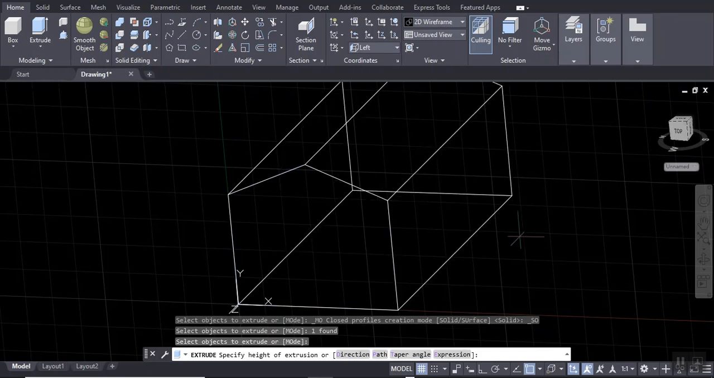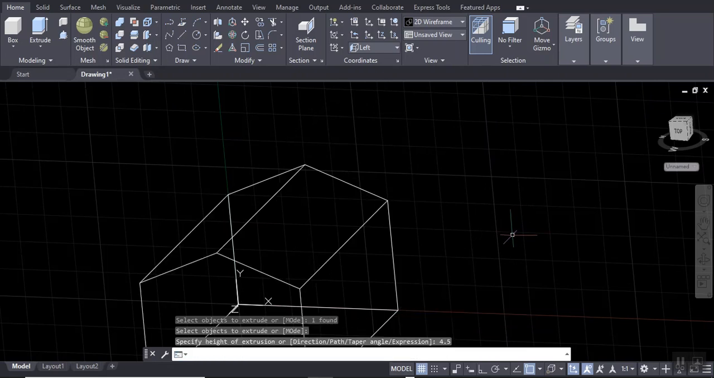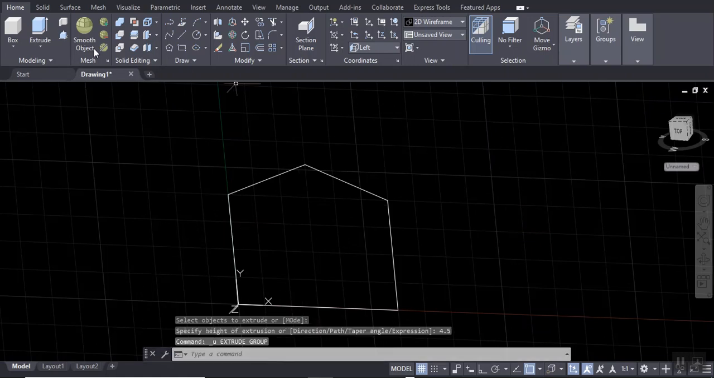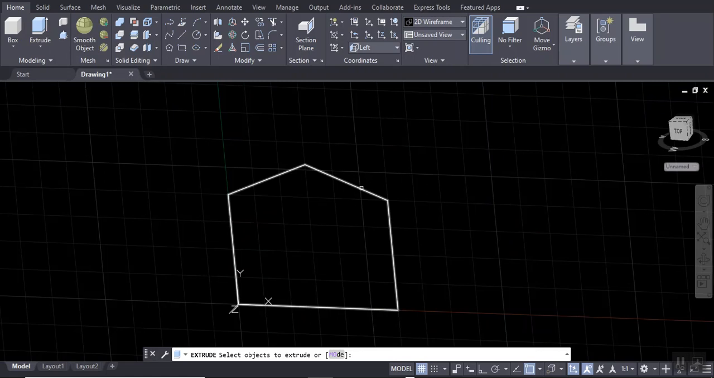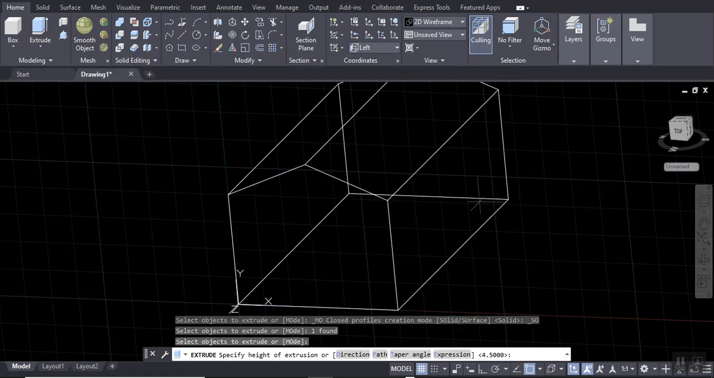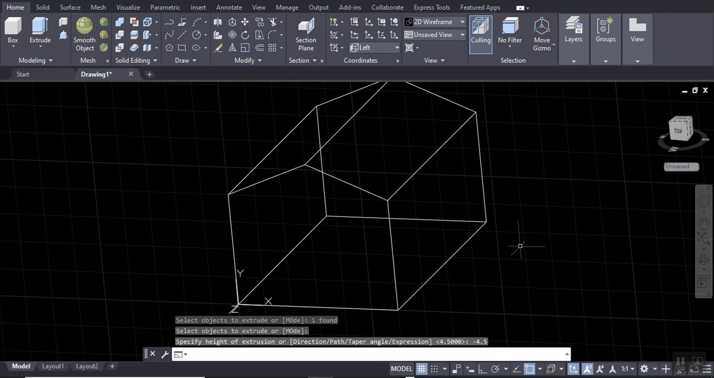And now computer is asking me the extrusion length. Extrusion length will be 4.5. I'm going to do this one more time. Control Z. Okay. Command is extrude and select the item. Enter again. Okay. Yeah, I want this to go backwards. So that is minus 4.5. Extrusion length is minus 4.5. Perfect. Okay, this is how I wanted to create.